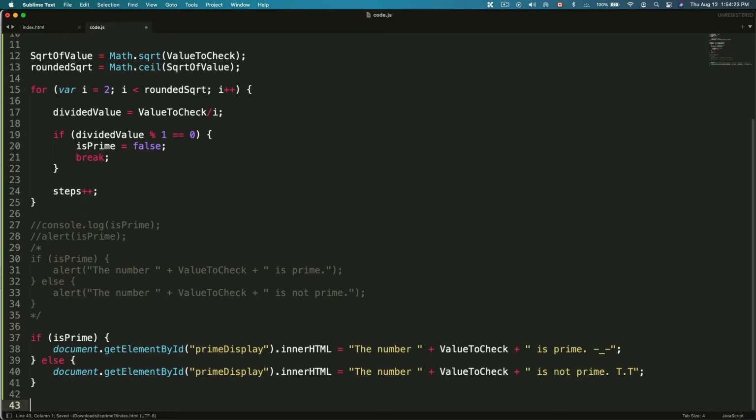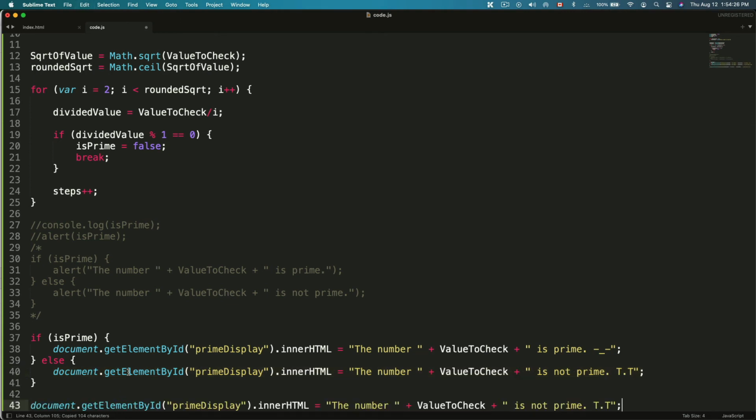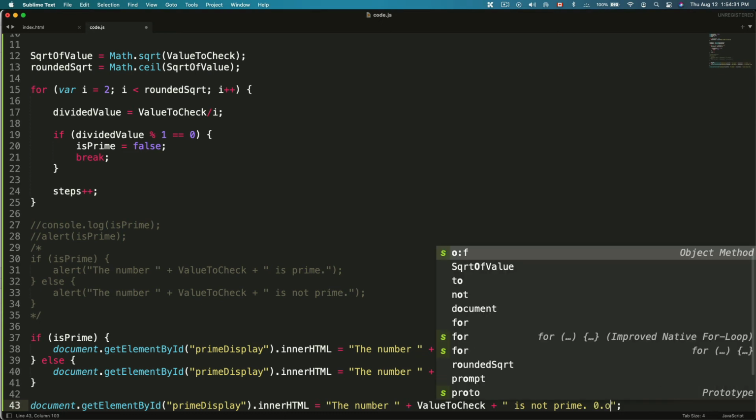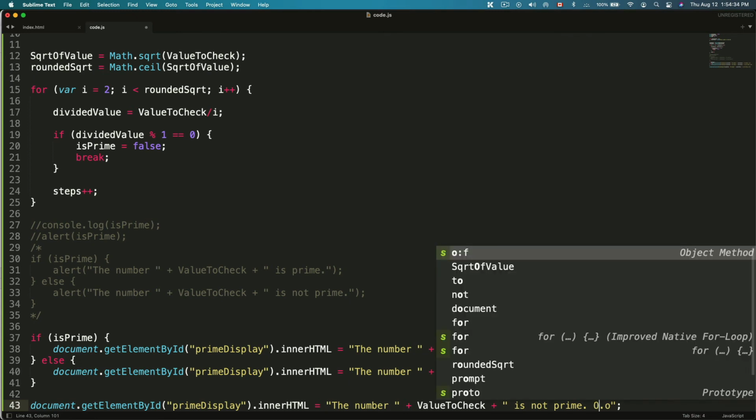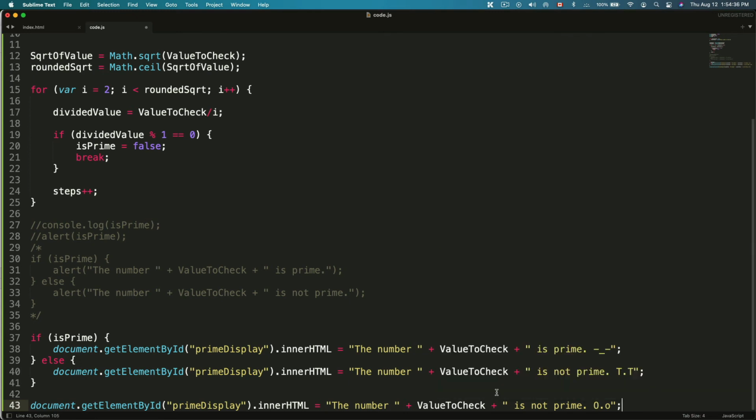Now what we're going to do is down here after the if is prime, let's just copy that, paste that. Inside here, let's create a new face first of all. Let's create a weird surprised face because why not? Like that. Okay, so is it prime or not prime? That's not what we want. We want it to be, it took.